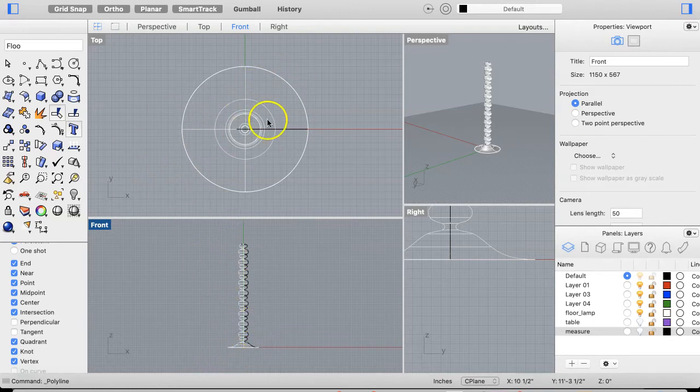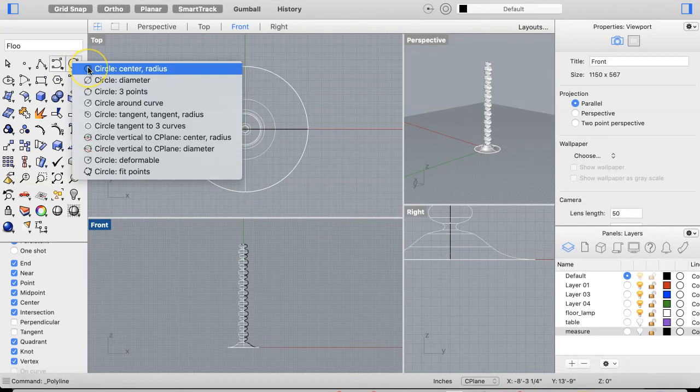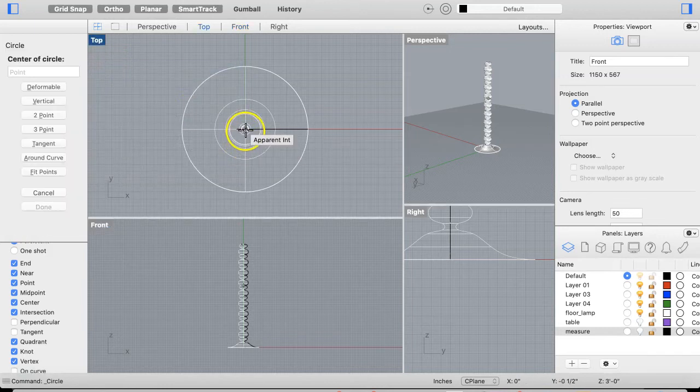So I'm going to use this view as reference for putting down that circle. I'm going to use my grids to snap, and then I'm going to move the lampshade into place. I think I will go ahead and make a circle. I may just end up using it for reference.